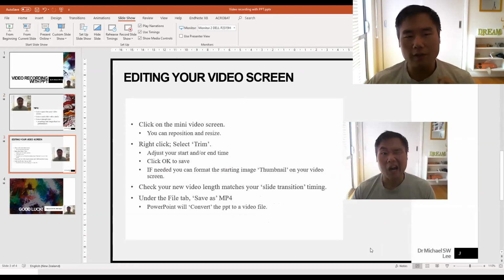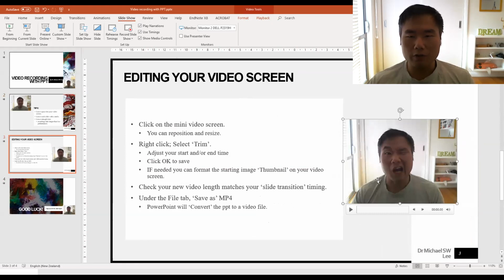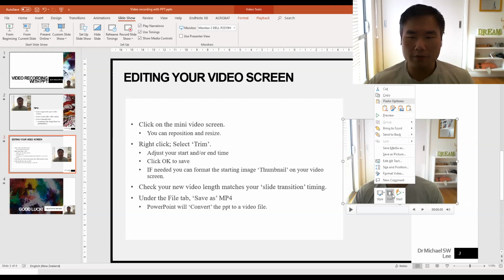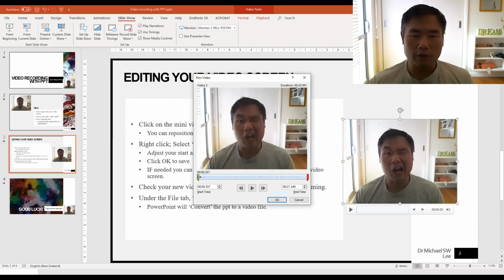So what you want to do is you click on this mini video screen. You can reposition and resize. You want to trim this, so you right click, which will bring up this set of options. You click on trim, and it'll take you to this other screen here. From here, you can move the start time. So you want to go from that, which is not so nice, to something like this, right? Or wherever it might be.